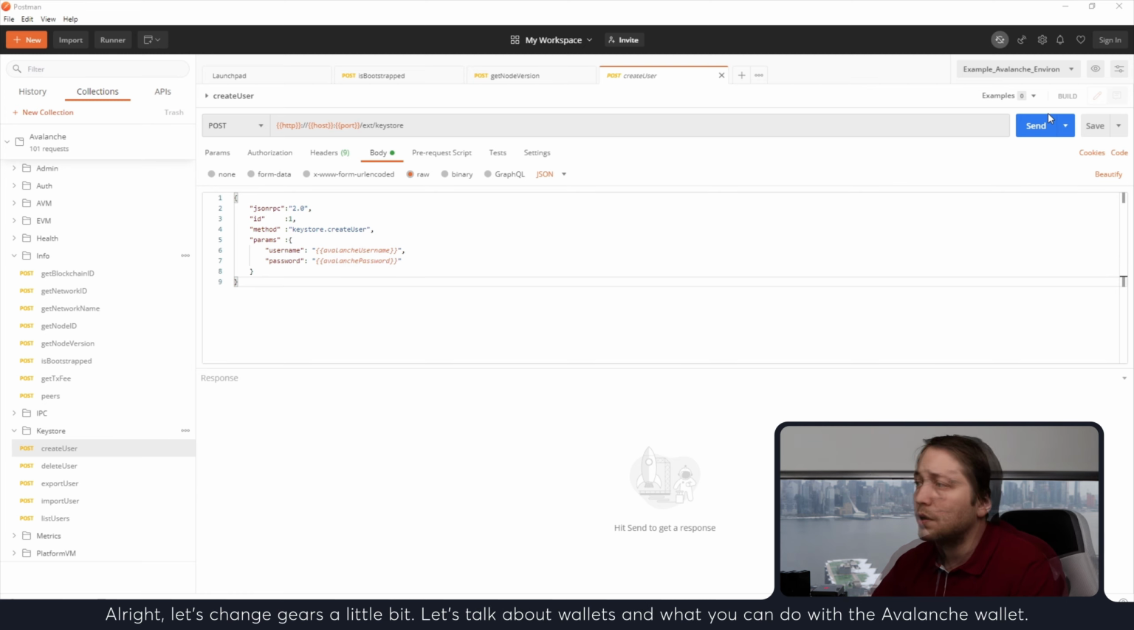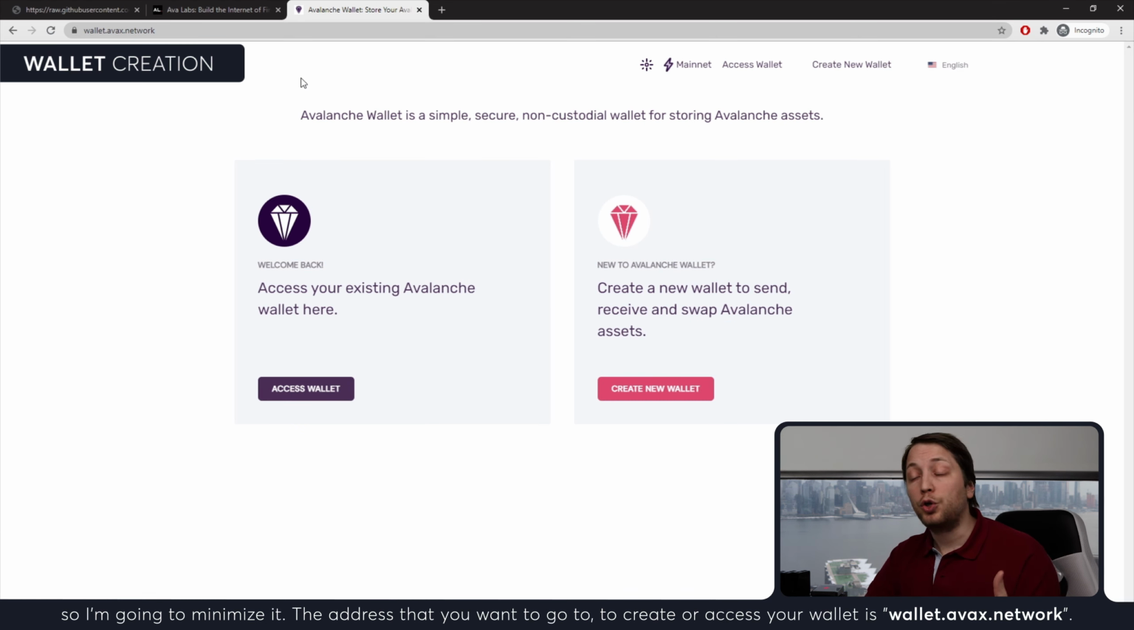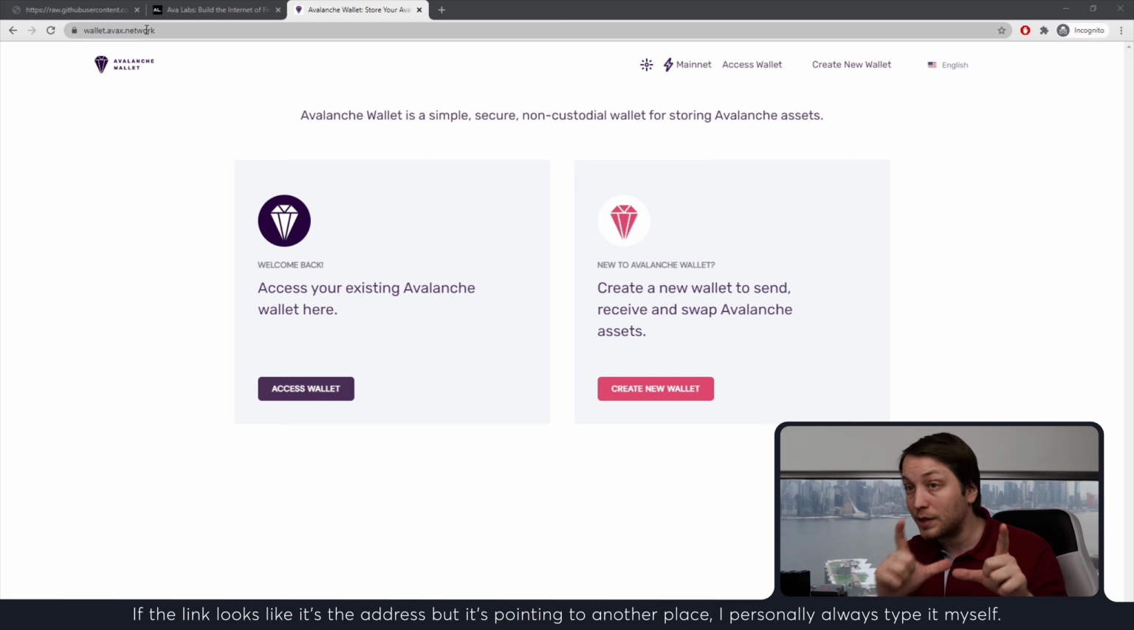All right, let's change gears a little bit. Let's talk about wallets and what you can do with the Avalanche wallet. So I'm going to minimize it. The address that you want to go to create or access your wallet is wallet.avax.network. I recommend typing this always by yourself. Don't click on links people give you, because this is a potential security risk if the link looks like it's the address but it's pointing to another place. I personally always type it myself.